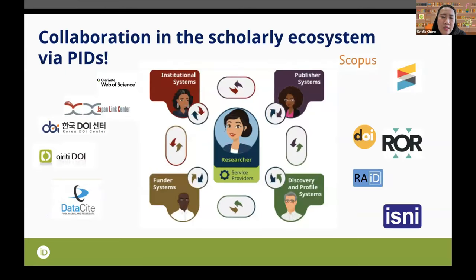The last slide is a high-level reiteration, capturing that this is really about collaboration in the scholarly ecosystem through PIDs. I just marked a few PIDs here, but of course it's not exhaustive. And as researchers, a very important part of the research workflow is that we work with different systems. Again, this corresponds to my presentation title, about PIDs coming together.